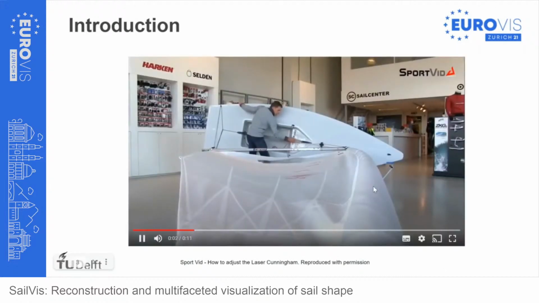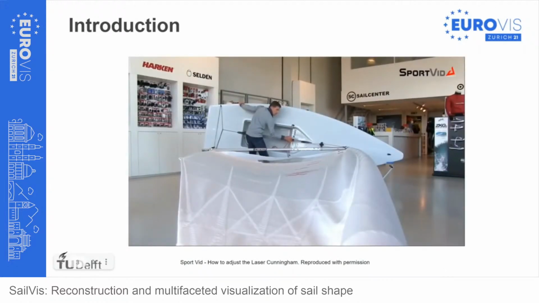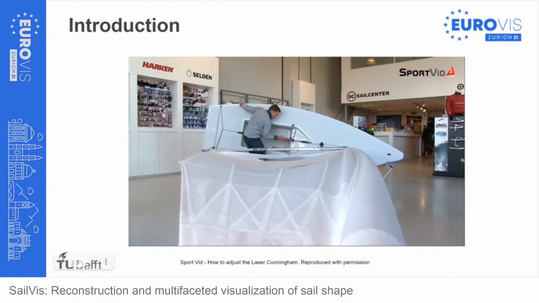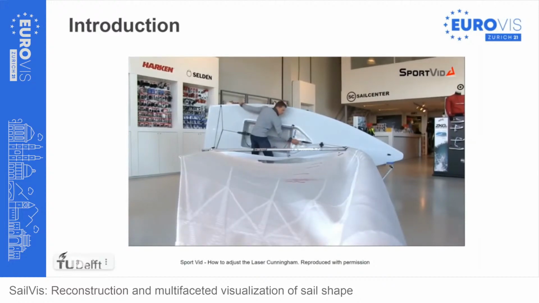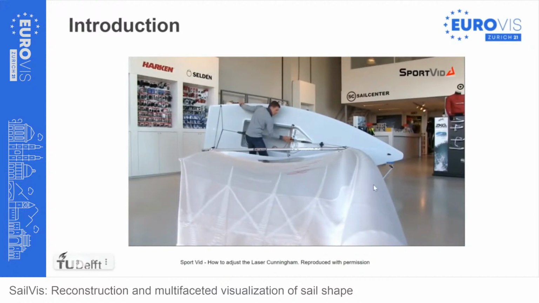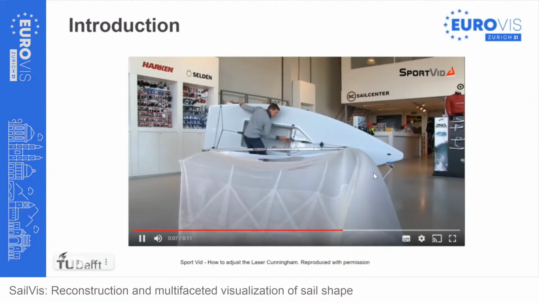According to the weather conditions, to control the shape of the sail, sailors tighten or loosen ropes attached to different parts of the sail. This process is called trimming. In this video, we can see how a sail is trimmed by pulling a rope. We can see that the sail gets flatter and tighter.